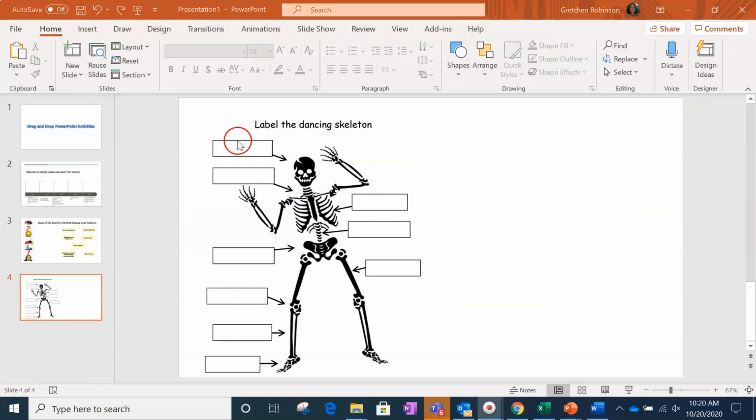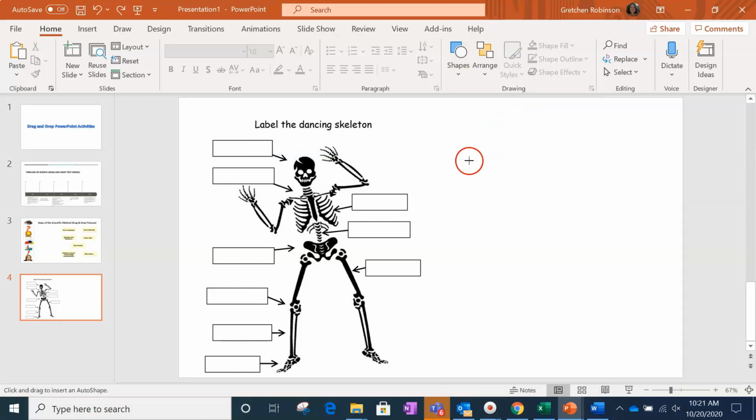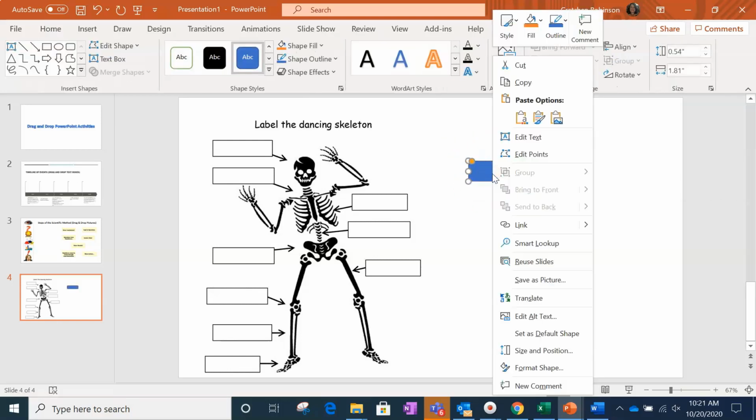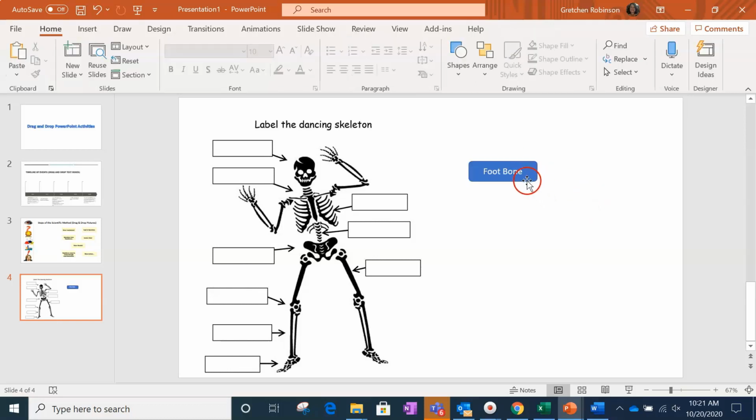Now we're going to look at that PDF of the fill in the blank for the skeleton, and I was going to show you how to use a shape as an answer. So I would just make a little rectangle, and you could change the color, right click and click edit text. I'll show you how to do that. We're going to make this one for the foot bone, so I'll type foot bone in there, and then the students would drag that.